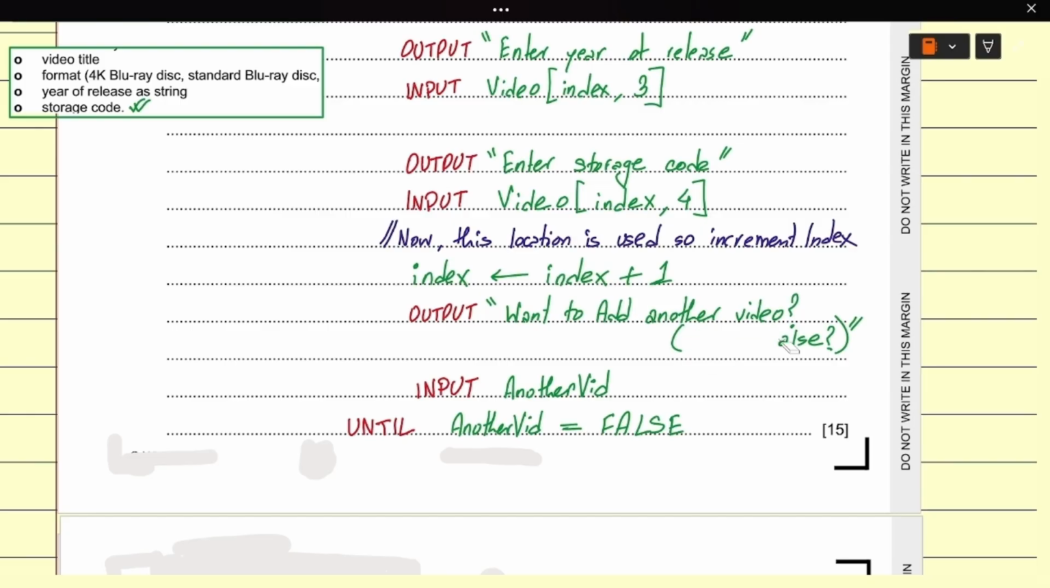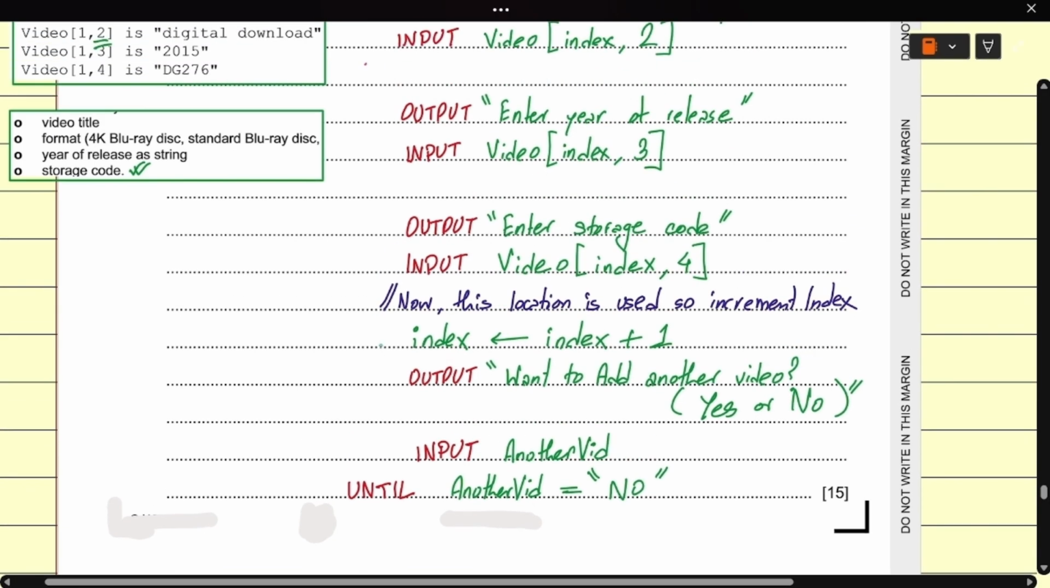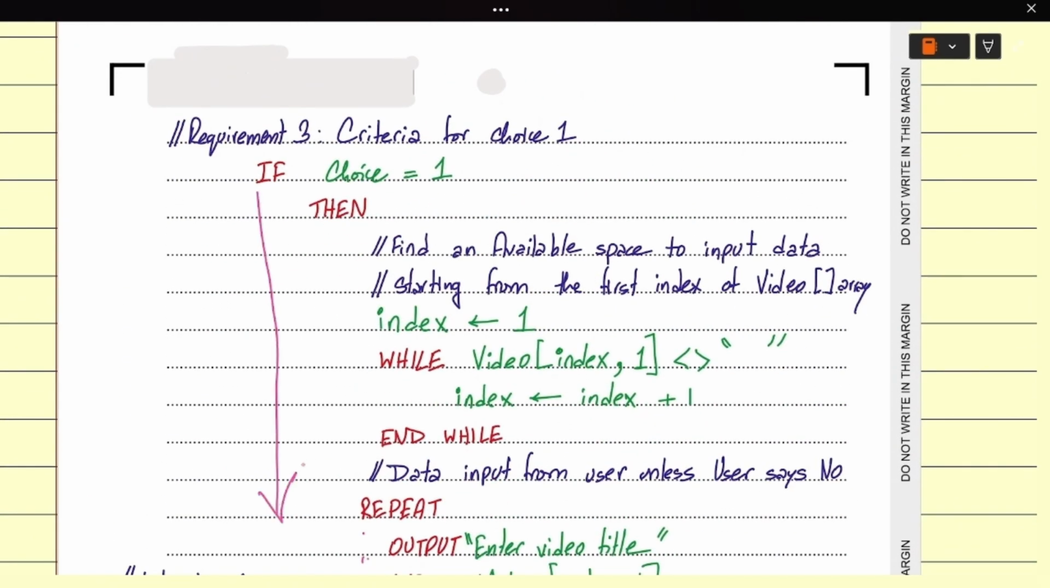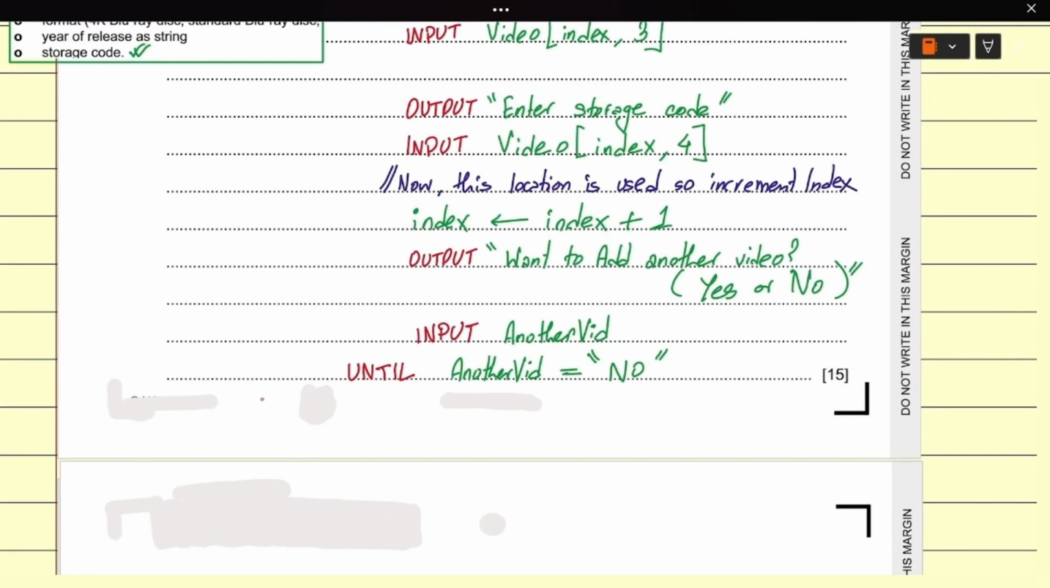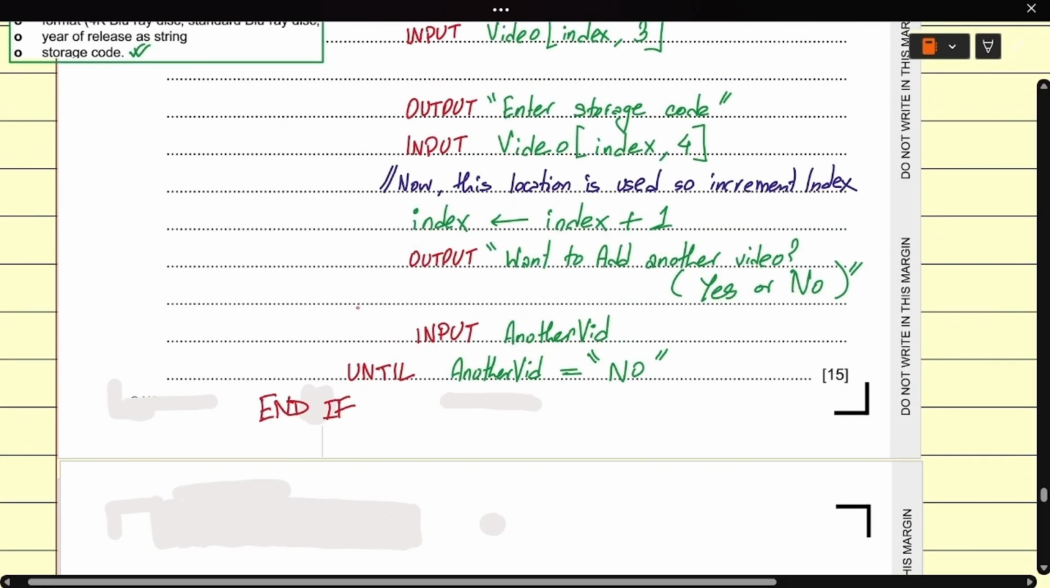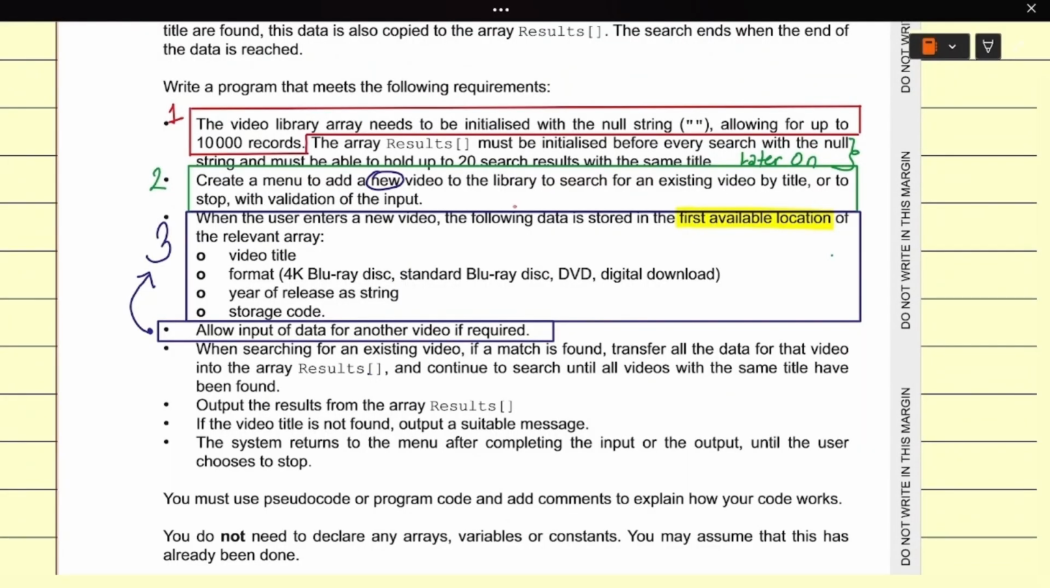And then we will close off the if condition. So this was the first choice. If choice equal to 1, this was the block of code that we would solve.